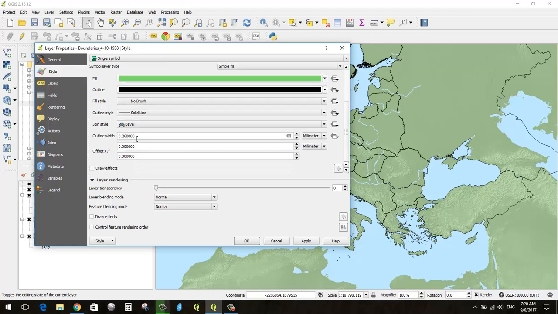The outline width, it's not bad. I think it's just about appropriate. I could make it maybe a little thinner if I wanted to, 0.15 or something like that. Apply. Yeah, just kind of more subtle maybe.